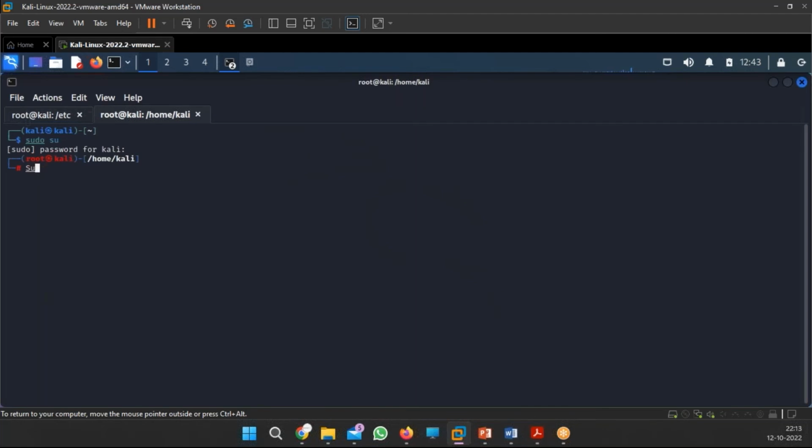Okay. Sudo su. Now, to set a password, the command is passwd followed by the username. Okay, can you see now it is asking me to set a certain password. Give a new password. Retype the new password. Password has been set, updated.